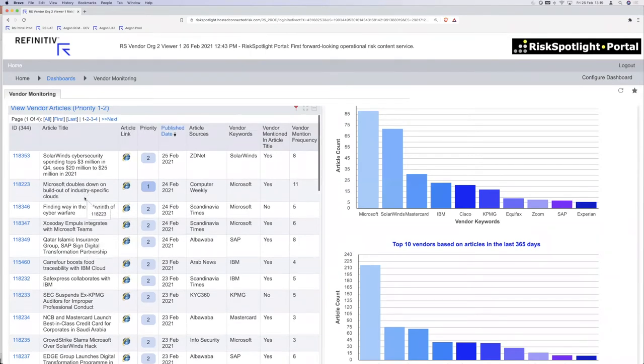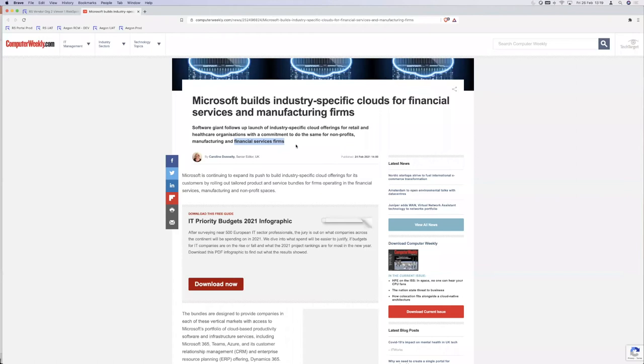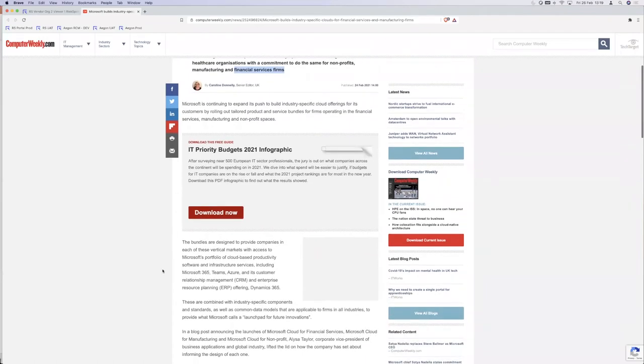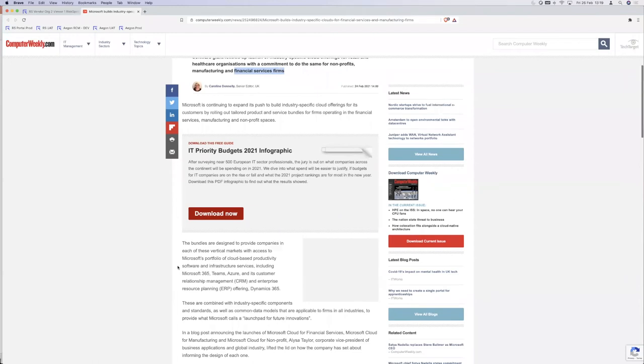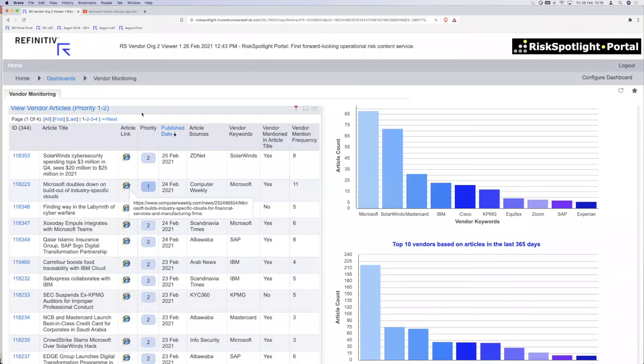In this case, we can see Microsoft is building some industry specific clouds. If you want to read that particular article, you can click on that hyperlink. They are in this case building financial services specific clouds, which may be interesting for organizations who want to use Microsoft going forward. So it's relevant information. I think most organizations will have some sort of relationship with Microsoft, though the value of that relationship may vary across the organization. So that's how you read an article, and then you can sort the articles.